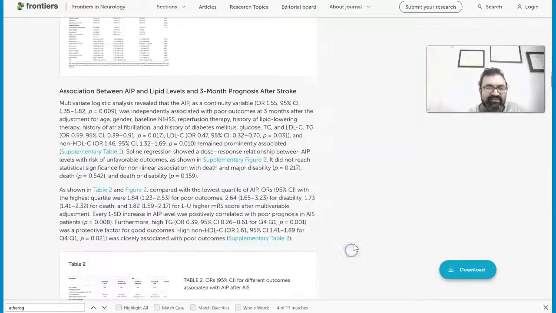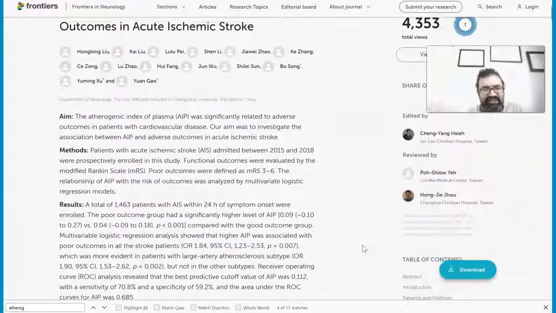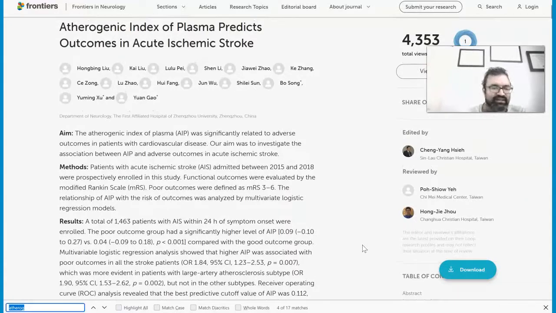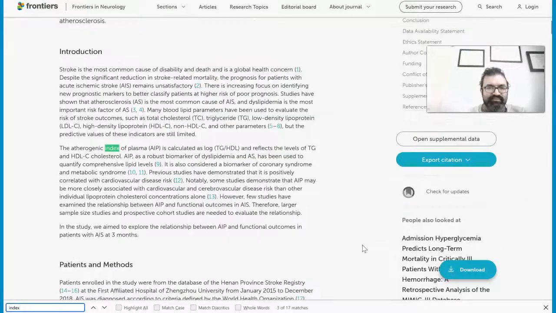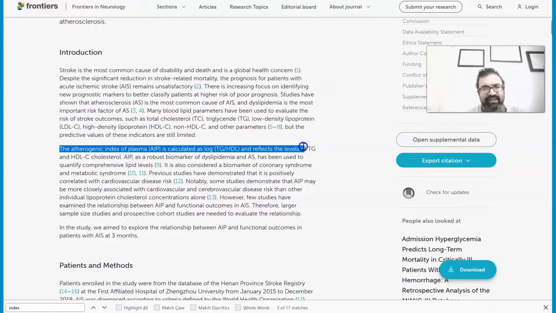just getting a sense of what LDL-C and also what this index represents. So I wanted to highlight this point: the atherogenic index of plasma is calculated as the log of triglyceride to high density lipoprotein, and it reflects the levels of triglyceride and HDL-C cholesterol. And it's such a simple calculation.